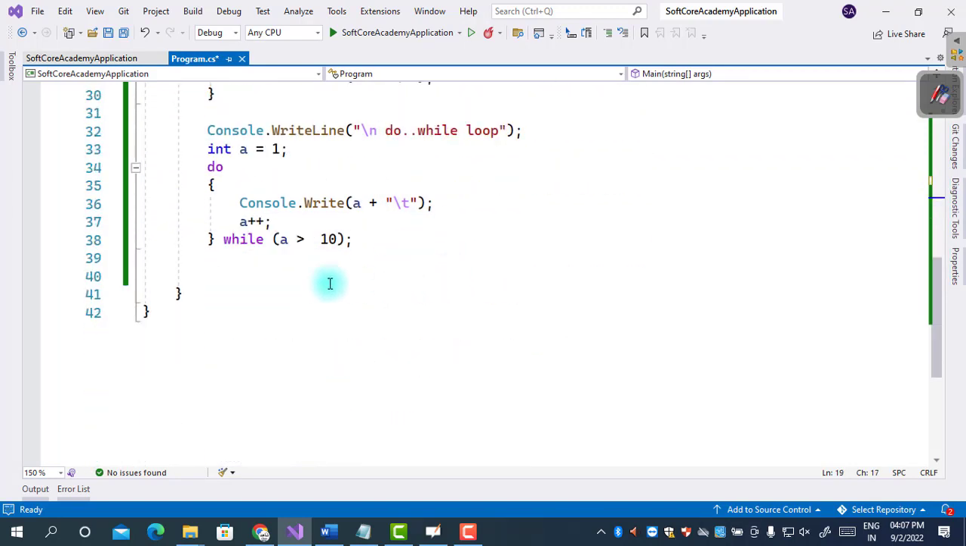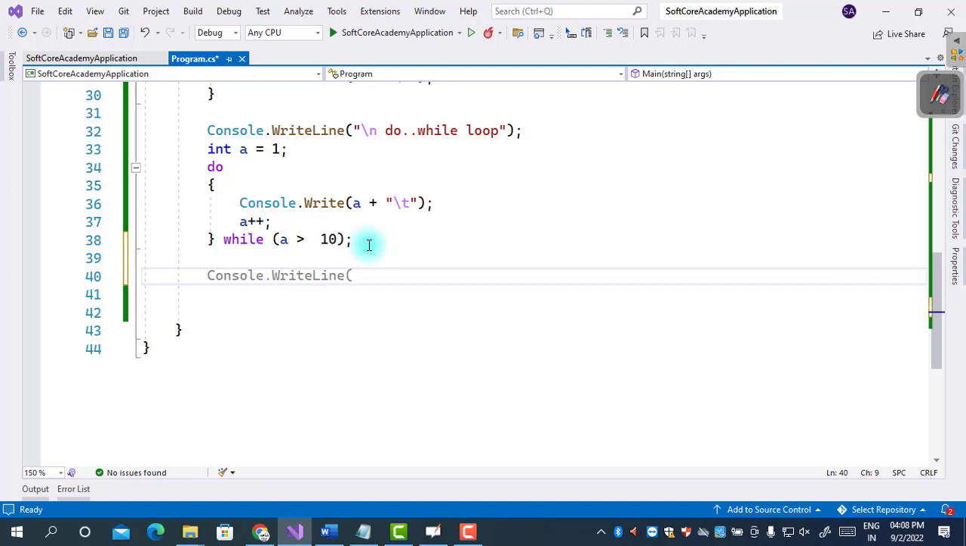Now we have a fourth type of loop, that is your for each. The for each loop is a special type of loop that is available in C#, and for each loop is basically used to iterate any collection in C#. Suppose we have a collection of data. I want to iterate the collection of data using a for loop. For each loop, it will become very easy as compared to for loop.